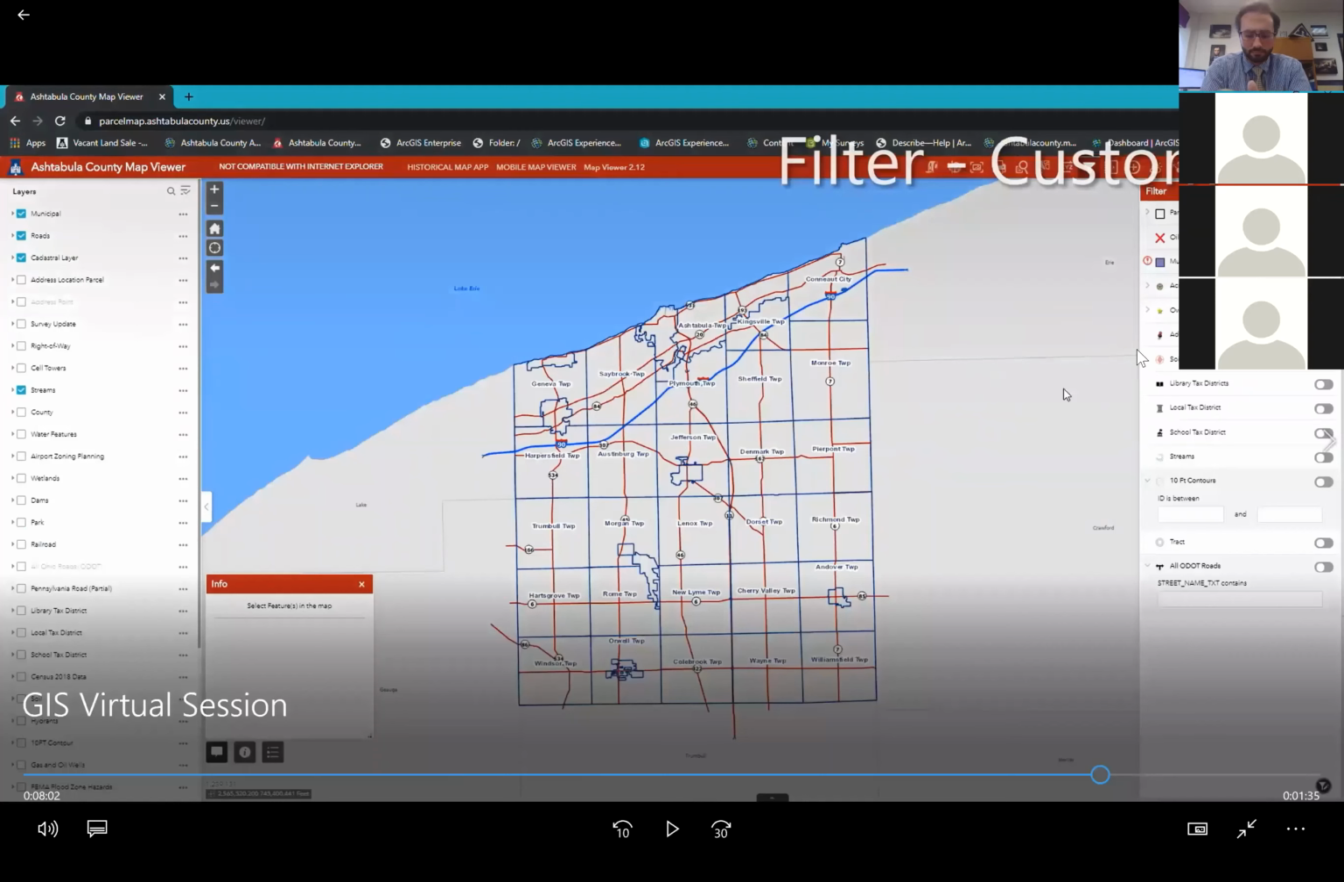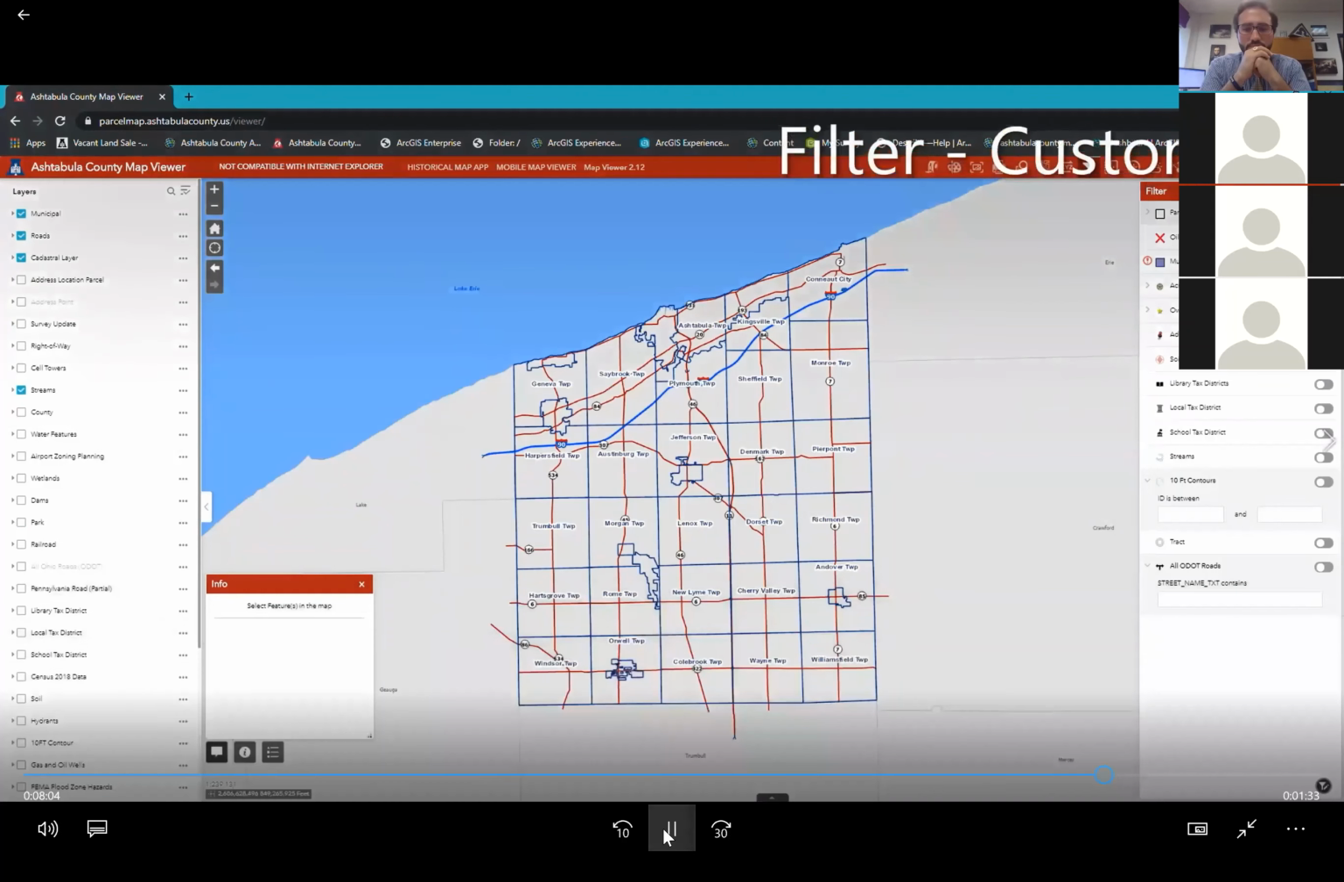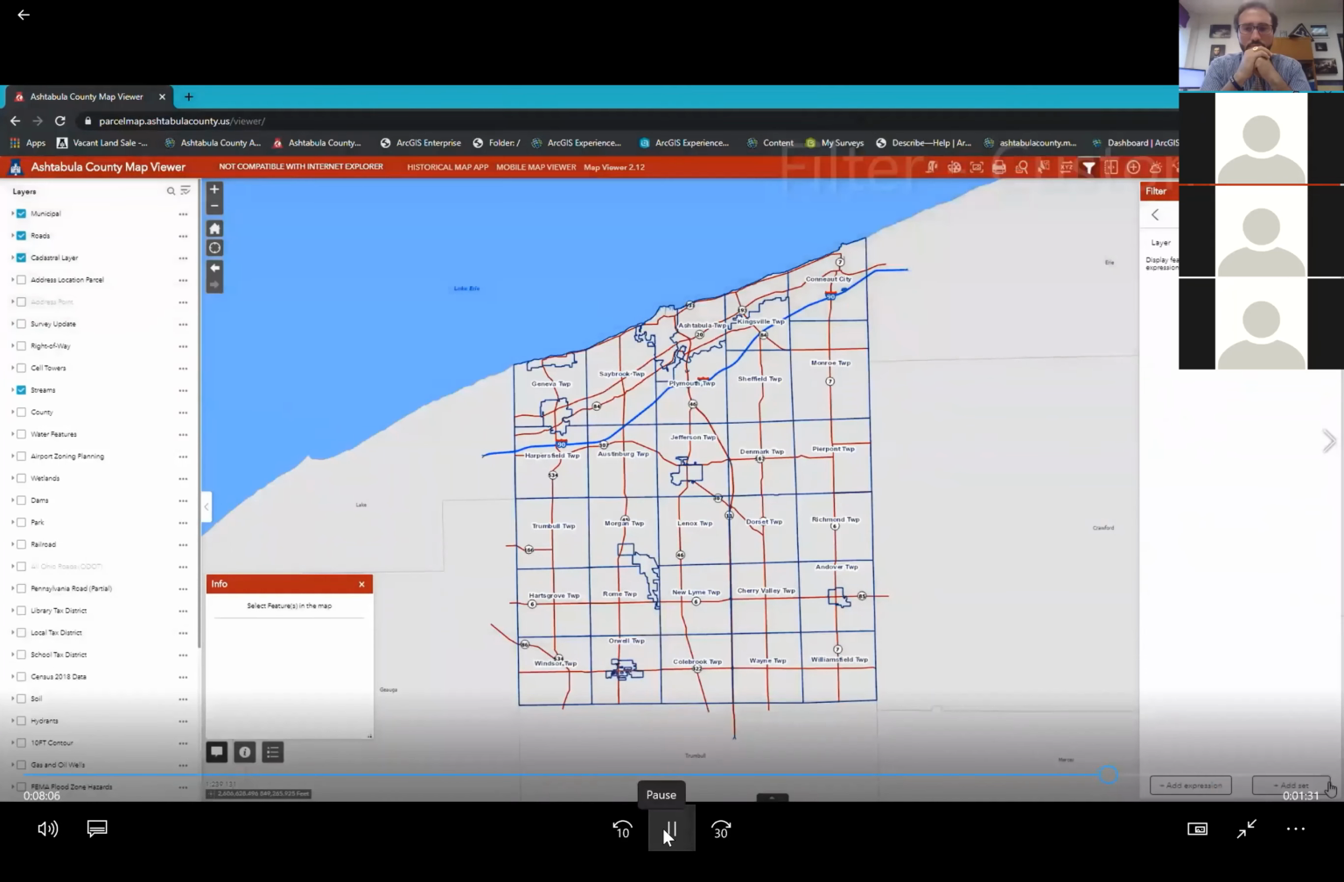So I have some examples of the filters right here. These are more so examples. People should really try creating the filters on their own. So you go to that little icon on the bottom. I'm going to choose municipality, name, and I'm only going to choose Ashtabula and Ashtabula Township.